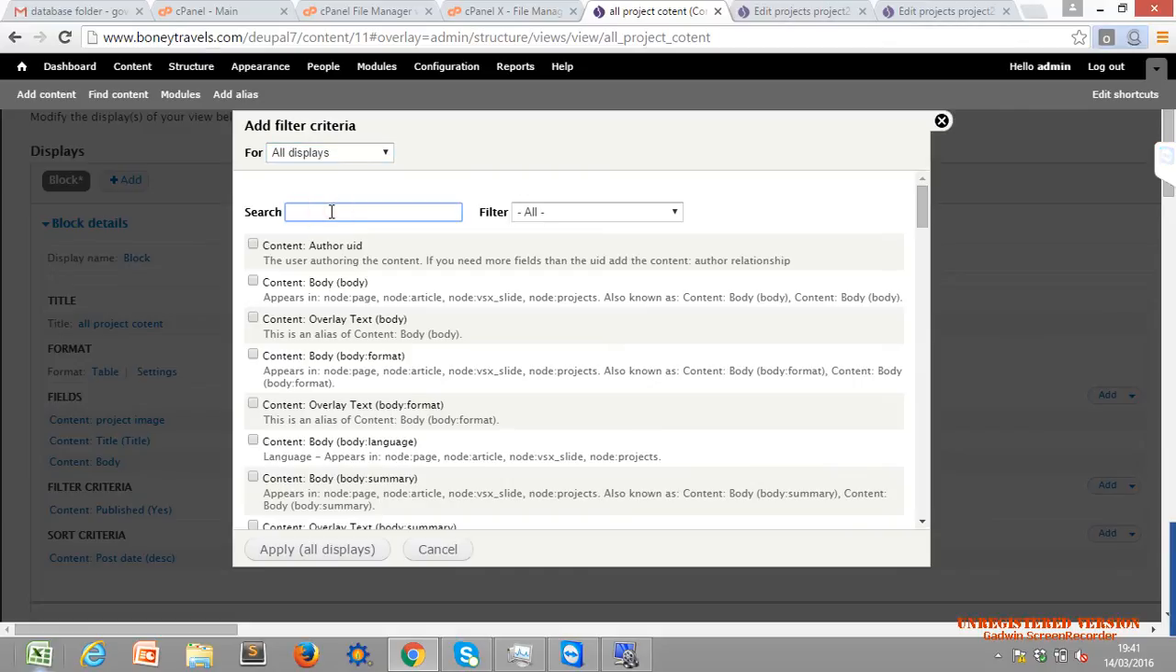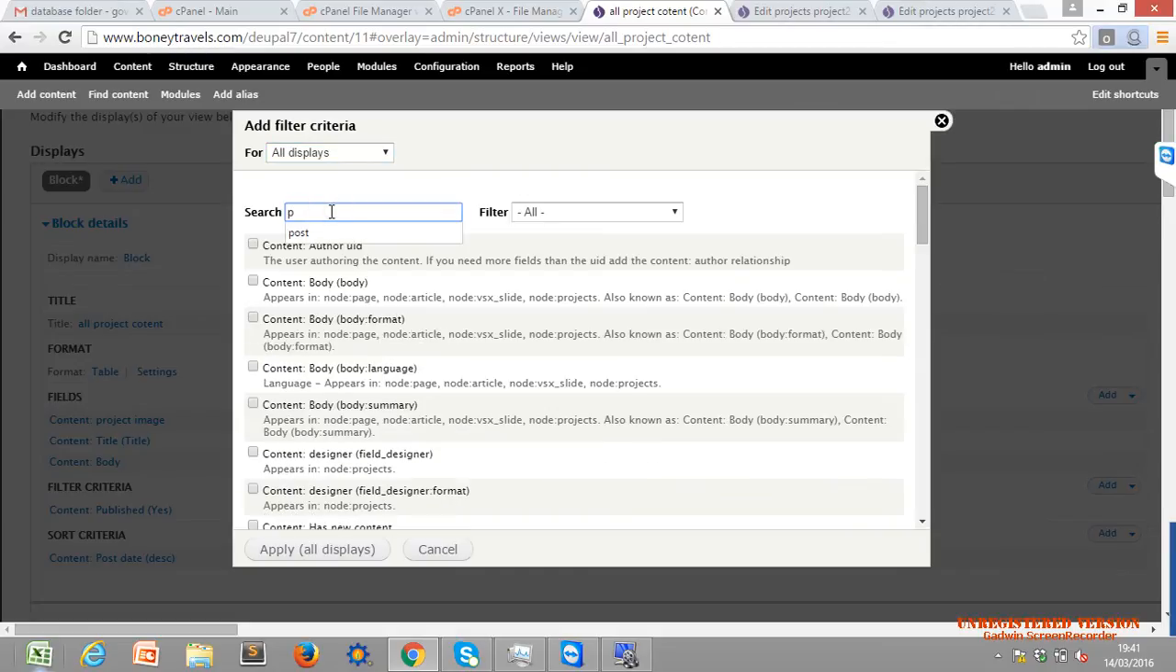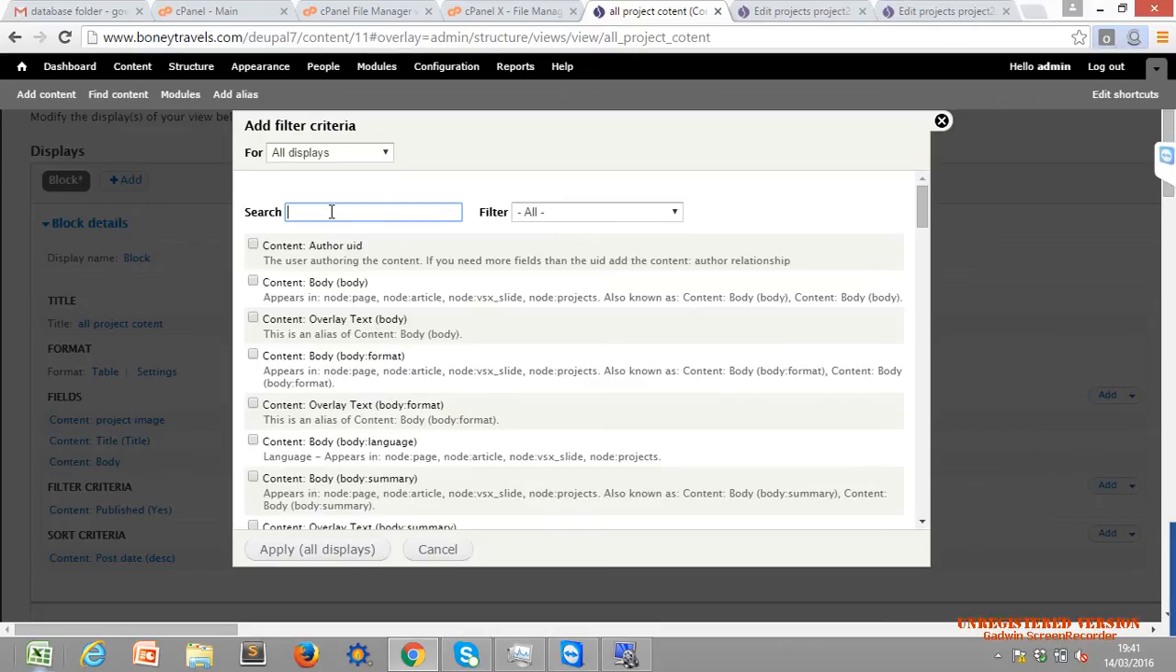Now just tell me which filter I should use so I can get only project type content. There is a content filter. Content type, not content. Content type.